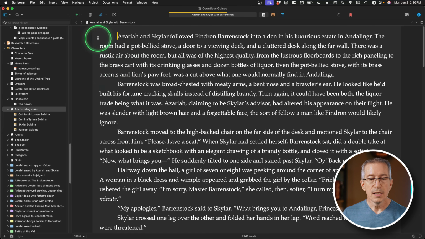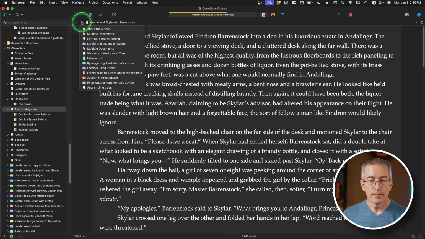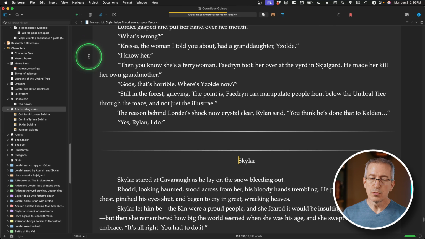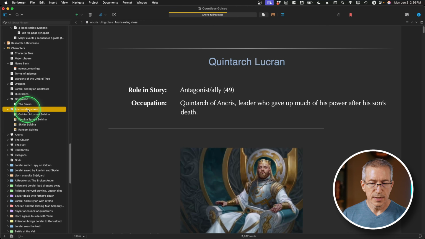So let's just go here, and then you can do the same thing on the forward arrow. So I can scroll through here and get back to the full manuscript maybe. So super easy to use these features of the header bar to navigate. One more feature is this up and down arrow over on the right side here. So let me go back to this character list.